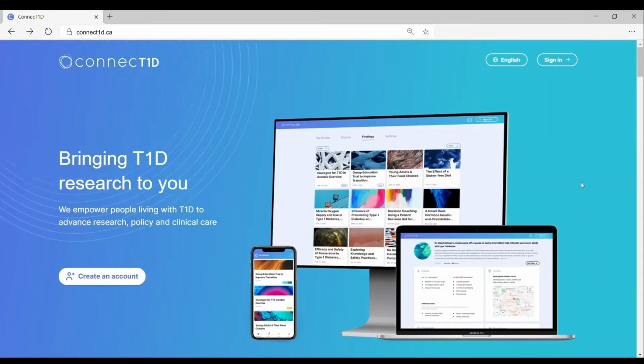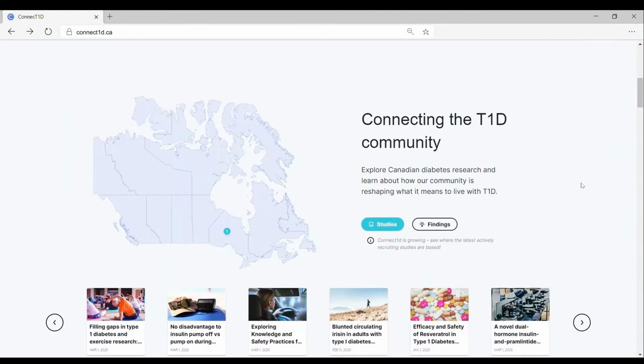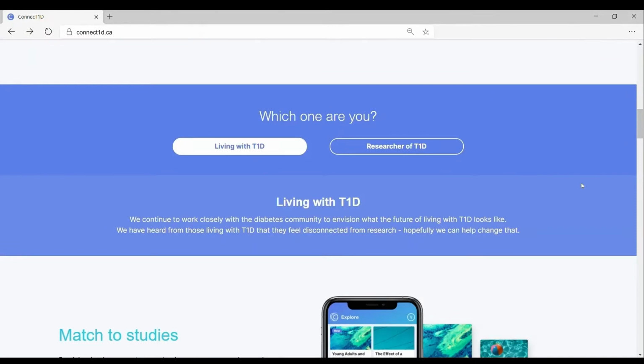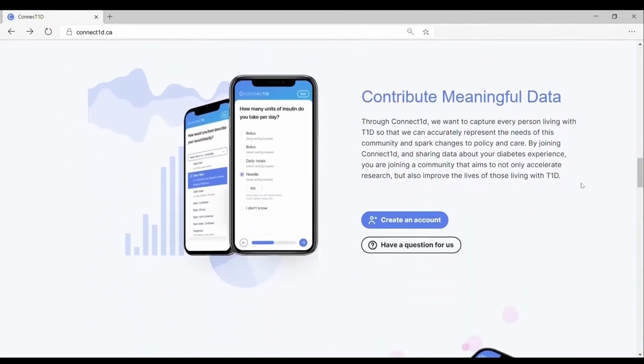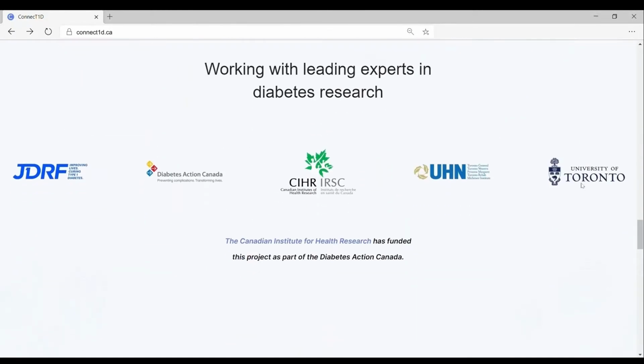Welcome to Connected. We are bringing together the T1D community across Canada and creating Canada's first T1D registry. You can create an account as an individual living with T1D or researching T1D, match to different studies based on eligibility, contribute data for the registry, and remain up to date on research within the T1D community.